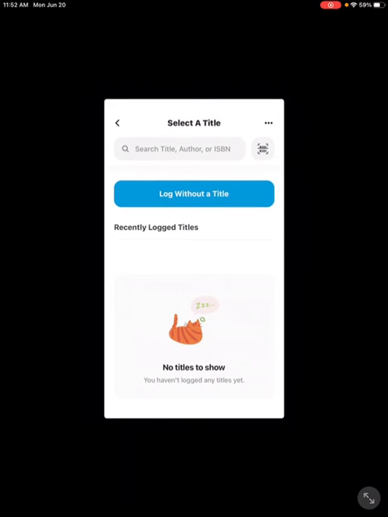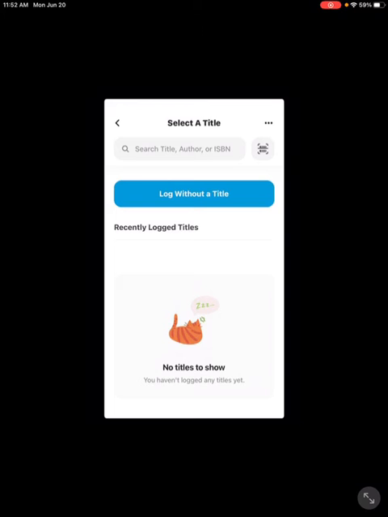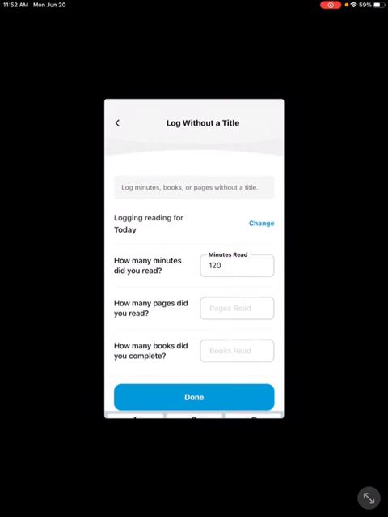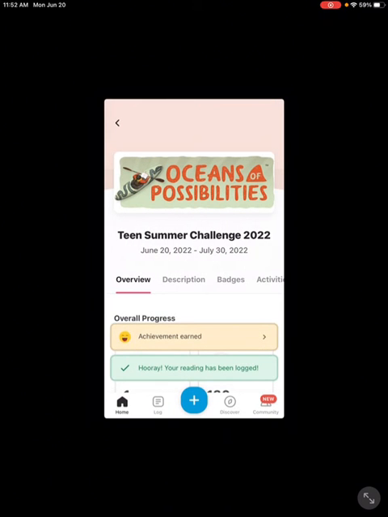From here, you can scan the book that you're reading if you wish to, but that is not necessary. You can go ahead and log without a title. On the app, if you've read for hours, you're going to have to convert that to minutes. So if you've read for 2 hours, it would be 120 minutes. You do not have to log the pages or how many books you completed. This will show you that you've earned something.